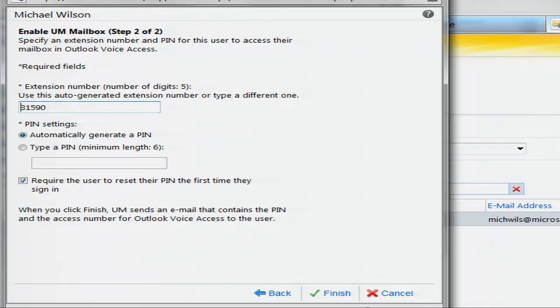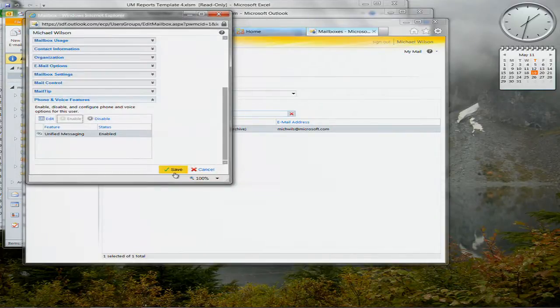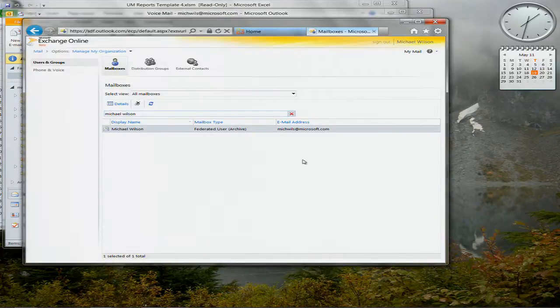It's going to automatically generate a numeric PIN for me to log in with, and it's going to require me to reset the PIN the first time I log in. So let me just leave all of those settings at the defaults to give you more of an idea about how the default behavior goes. And I click on Save, and the little wheel goes around, and I'm UM-enabled now.